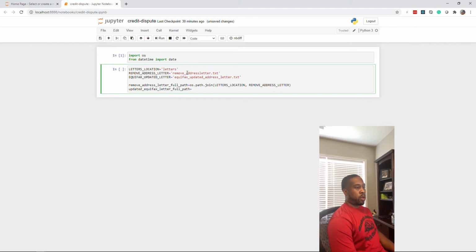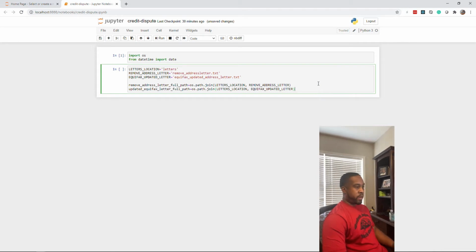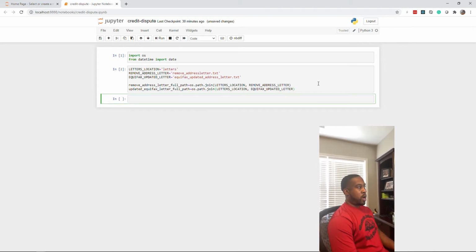And we will call that, we'll do an OS, and we'll join letters location with Equifax updated letter. So now we've got that stuff defined. And so what we'll do from here is we will set up a couple other variables that we're going to use. So one of those variables that we need in the file is the date.